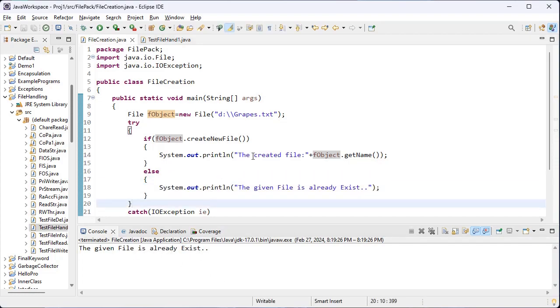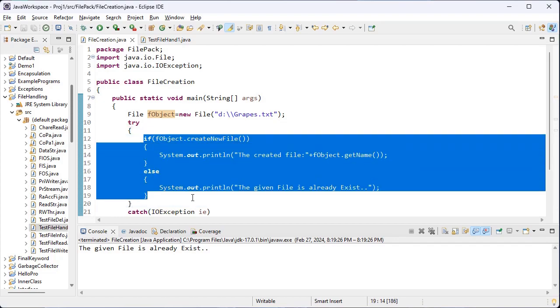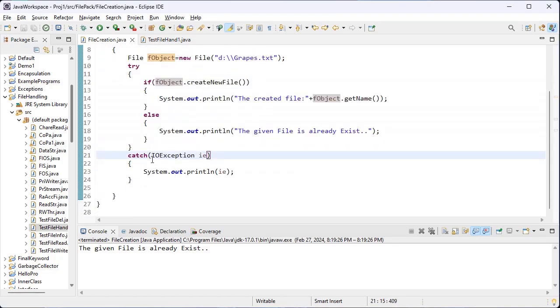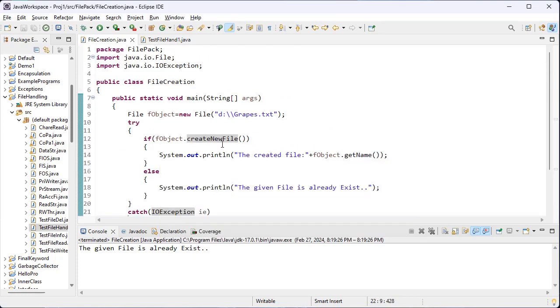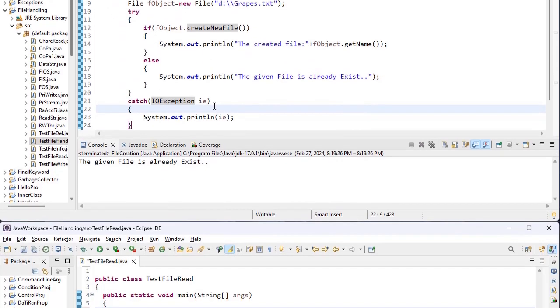Got it? If any error occurs, this catch block will be executed. I hope you all understood the execution flow of this program.